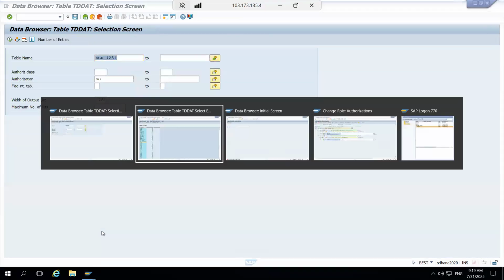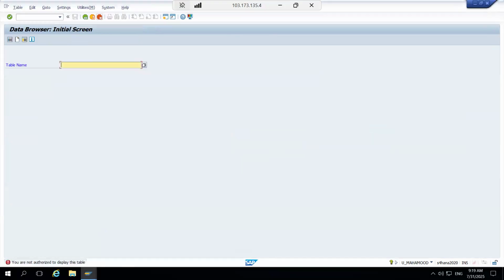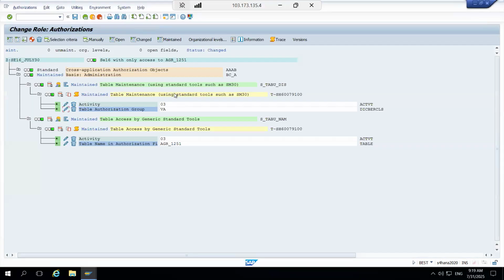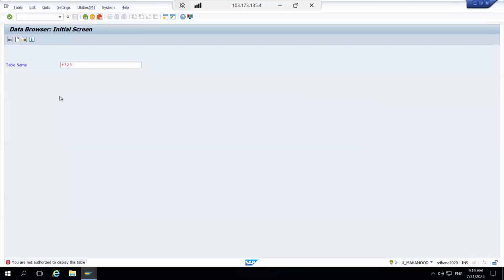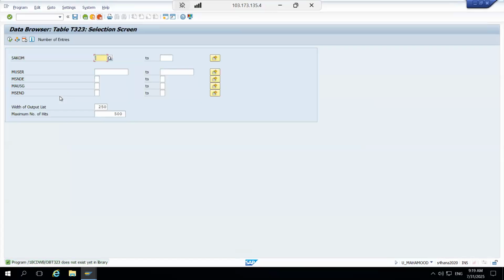So let me go to Mahmood. Will he be able to execute T323? Yes. So it says you are not authorized. So let me see. VA is there. We will execute it, and sometimes it will not work. So he's able to do it.